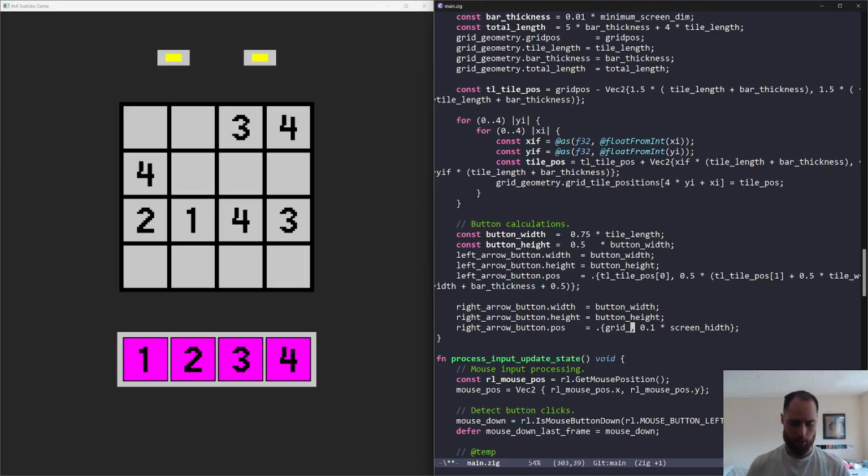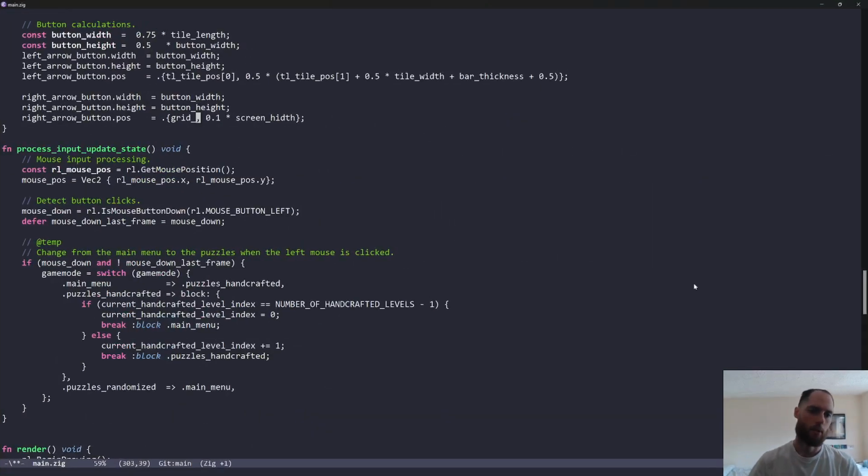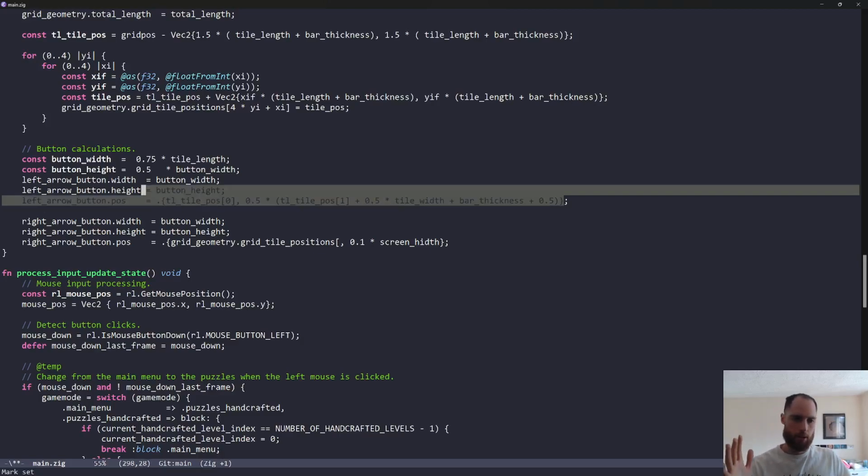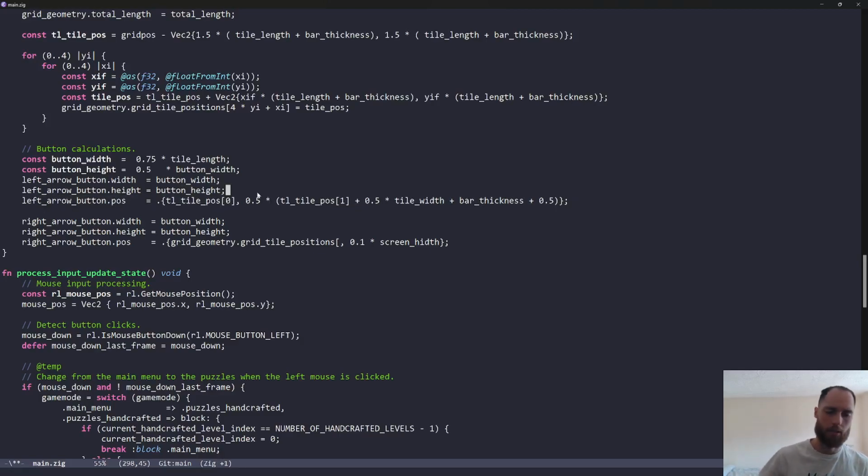these lines are not that long to do. Grid geometry, grid tile, position, that's fine. Grid tile positions. Oh, I know, stuff is like being messy here. When I look at this line, I'm just like, what's going on? We need to structure this slightly differently.